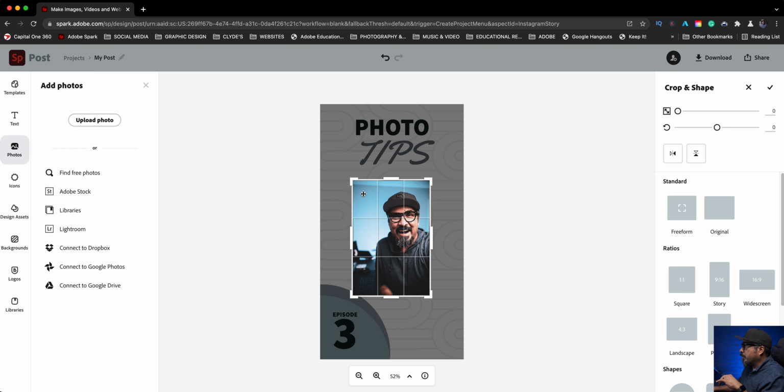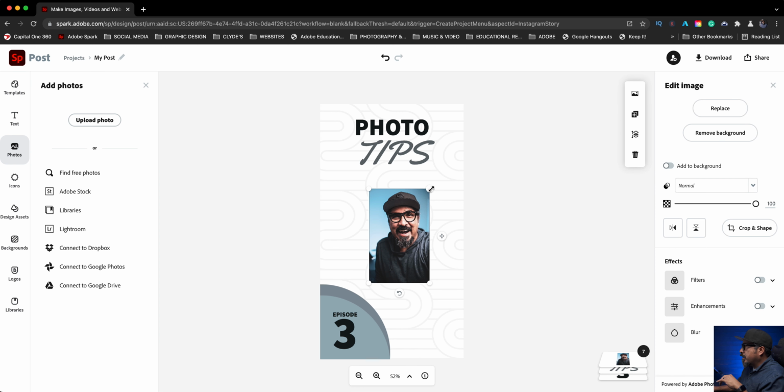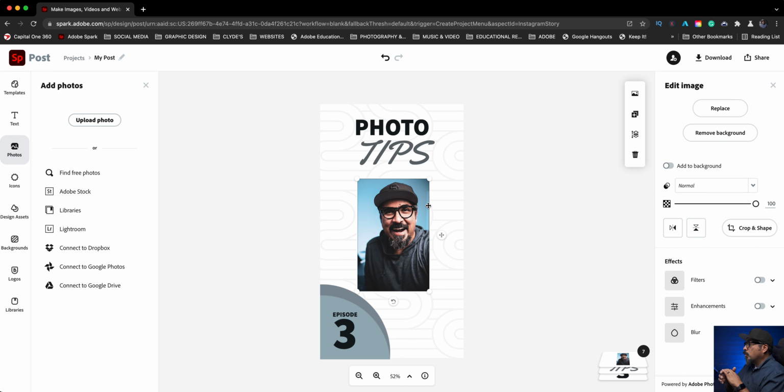So let's go to crop and share. And let's make that a little bit smaller there. Maybe go freeform a little bit. Let's go about right there. And now I can make this larger. With the picture set there, since this is talking about photo tips, I'm going to look for a camera, a design of a camera that I can use as part of this cover image.